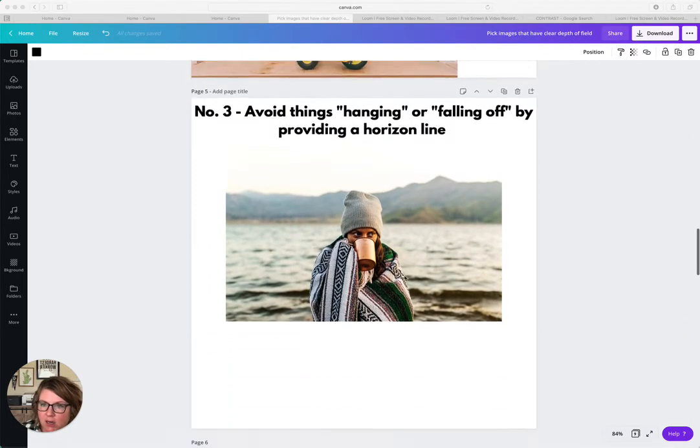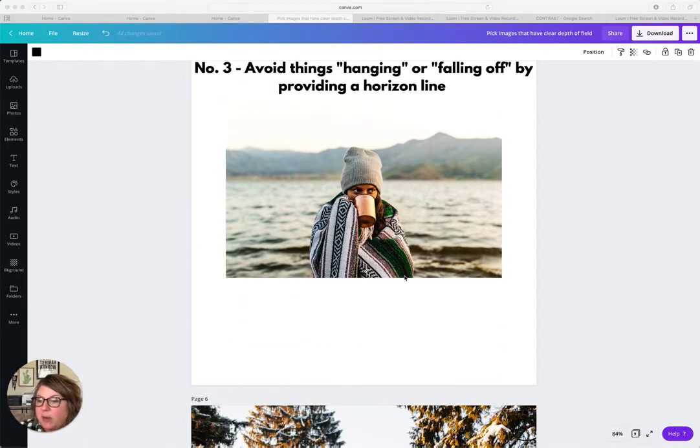The third thing that I'd like to suggest for being an expert using the background remover tool is to avoid things hanging or falling off by providing a horizon line. Now, this girl is very much in focus, and we've got the blurry background in the back, so we've got high contrast going for us. But we don't have a ton of additional image of her body. In fact, it's cut off pretty much right above her waist.